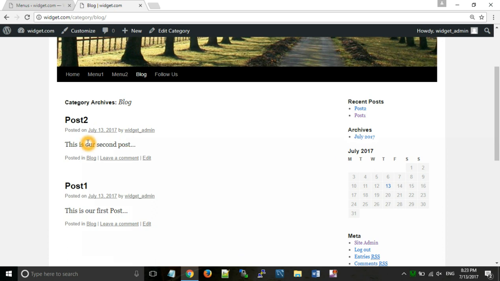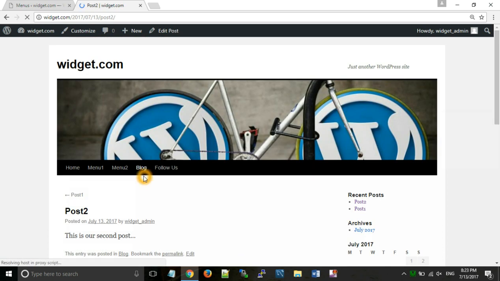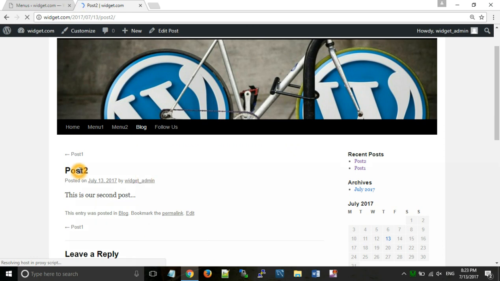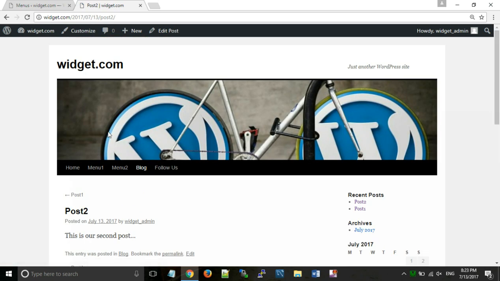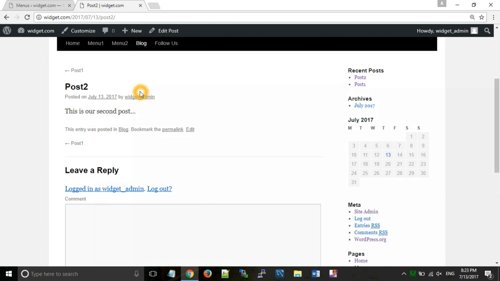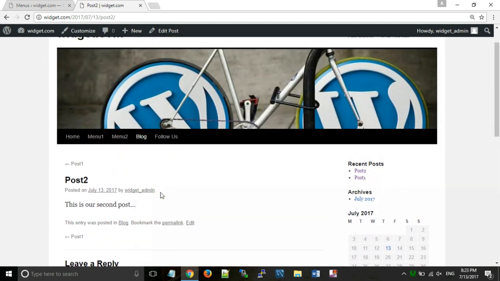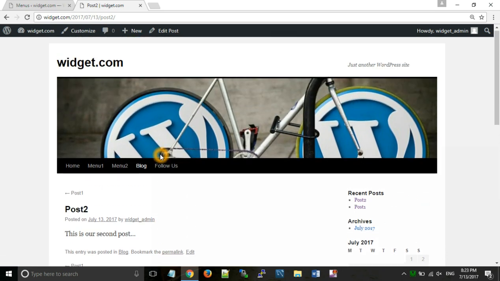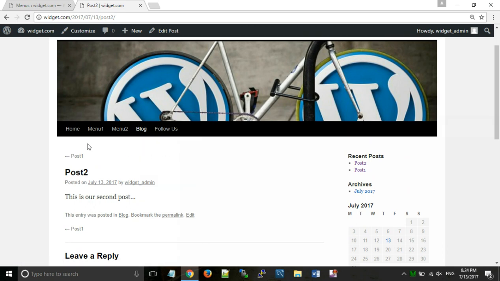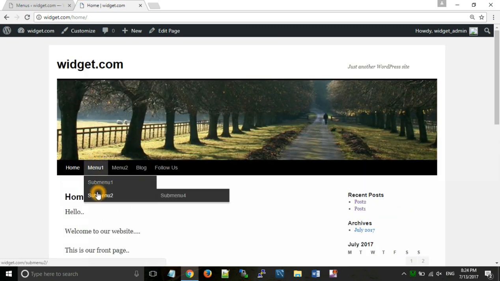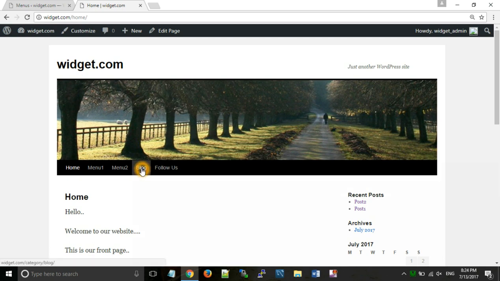When you want to see the complete page, you have to click on this post. See, again you have to click on this heading, or this structure may vary according to theme. So you can click on this page, and here you can see the thumbnail which we have set for post 2. Similarly, you can add any number of posts you want. In this we have seen how we add menus, pages like home page, menu 1 page, submenu 1 page, and blog and posts under blog.